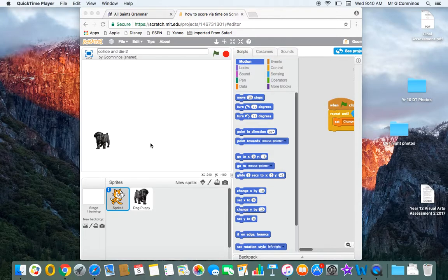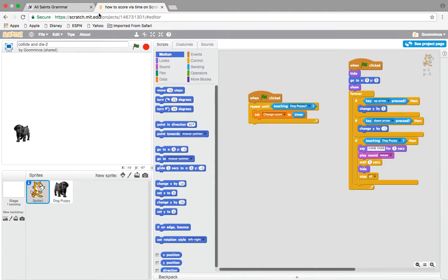Okay, Year 7 Technology Mandatory. This is a very quick tutorial on how to score, and it's how to score in a specific way.